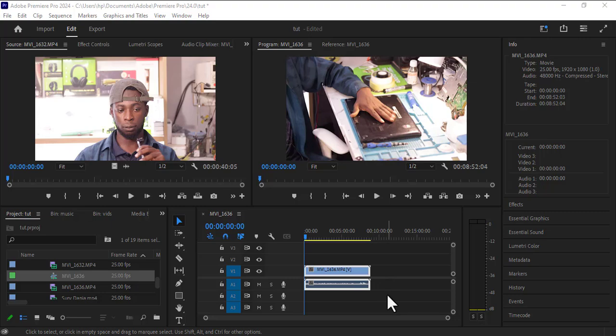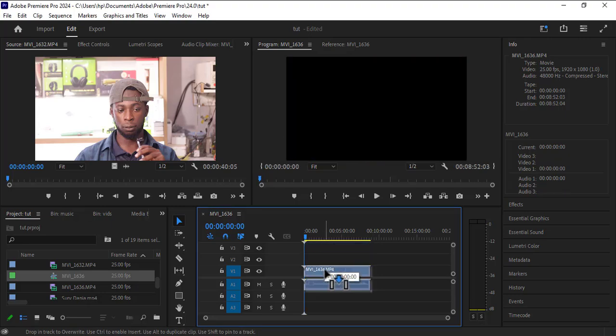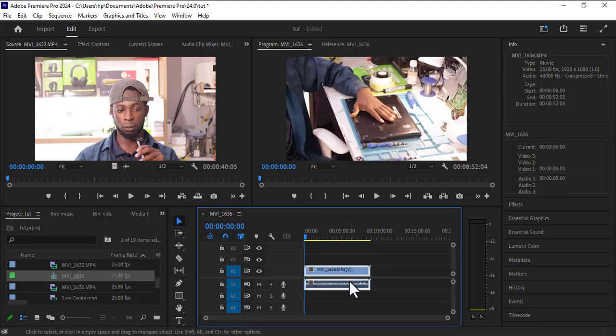Now, this line is more like a demarcation between the video tracks and the audio tracks. You can see that if I place this, the audio track is below and the video track didn't pass this line. So it's more like a division line between the audio and the video.